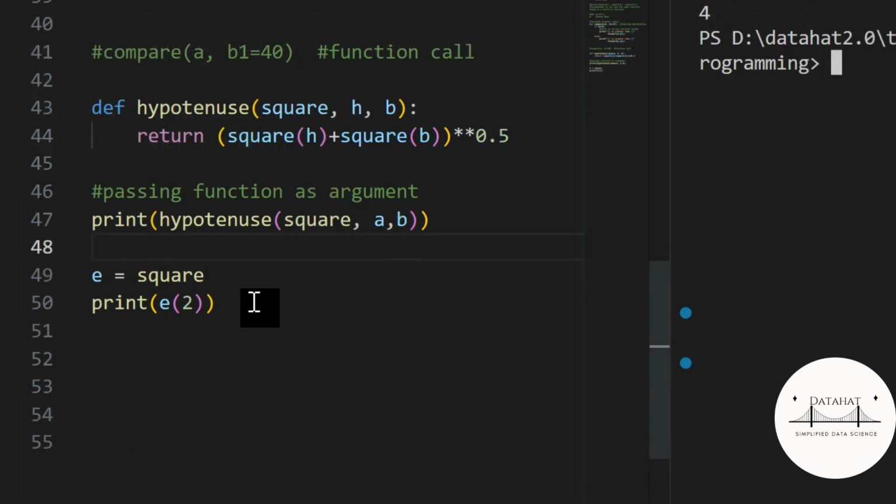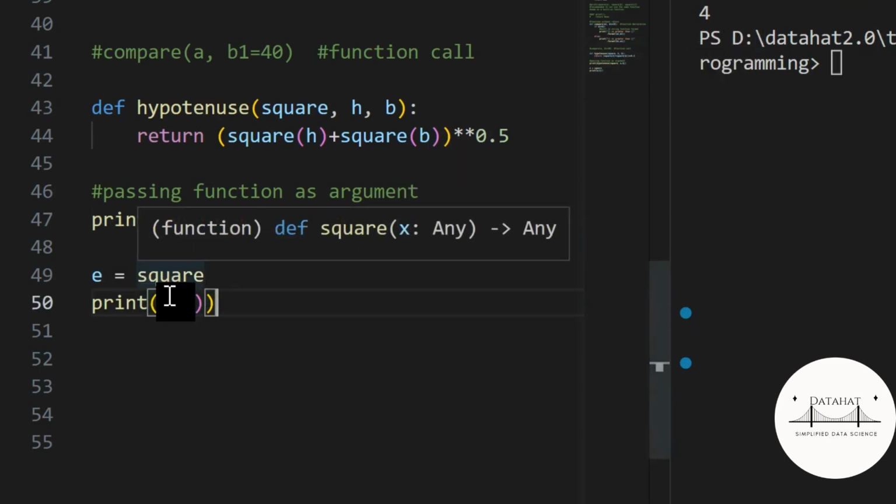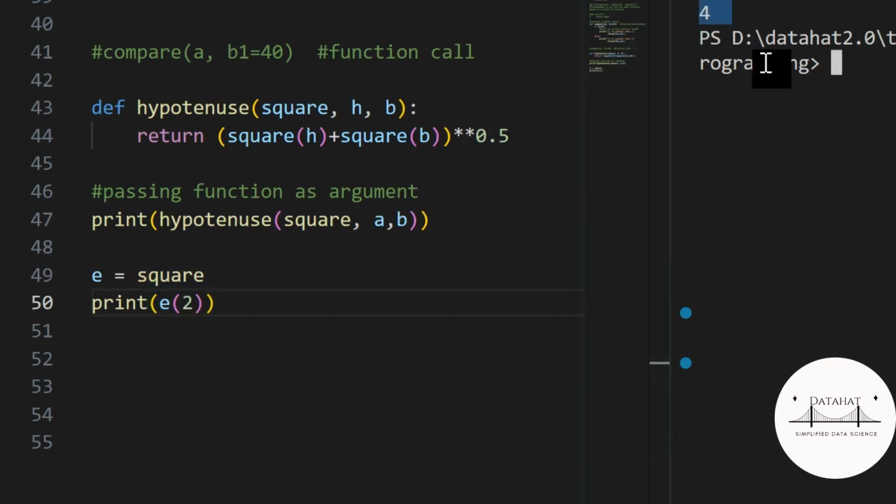The other capability here is you can also assign your function to a variable and call this variable by passing the corresponding arguments. So here you see the square of 2 is computed as 4.